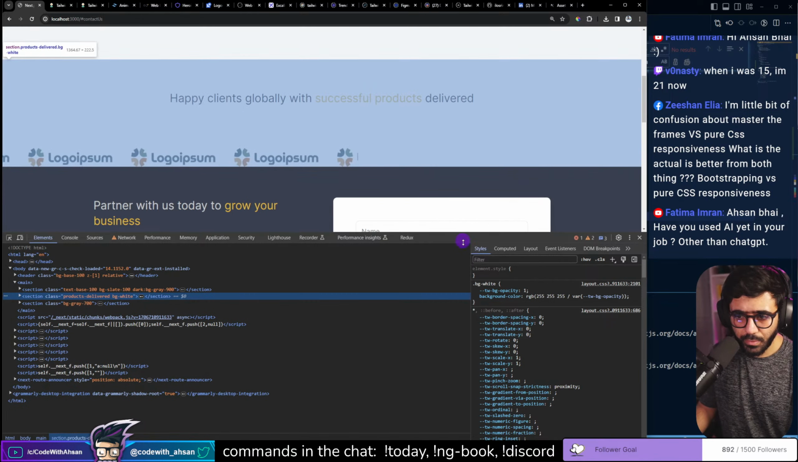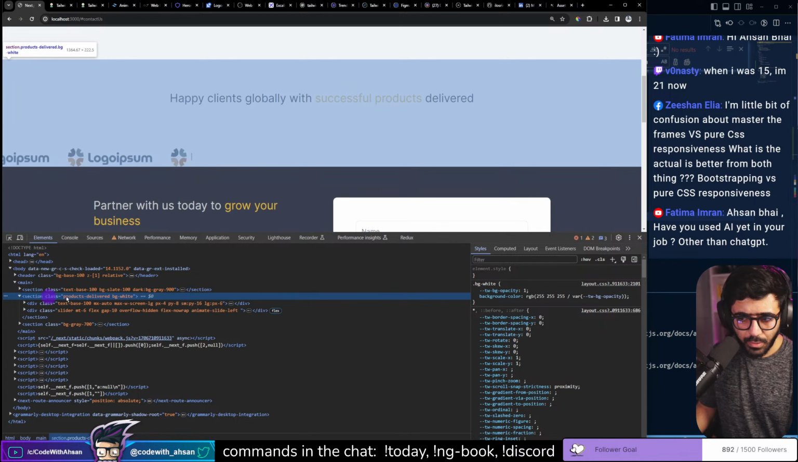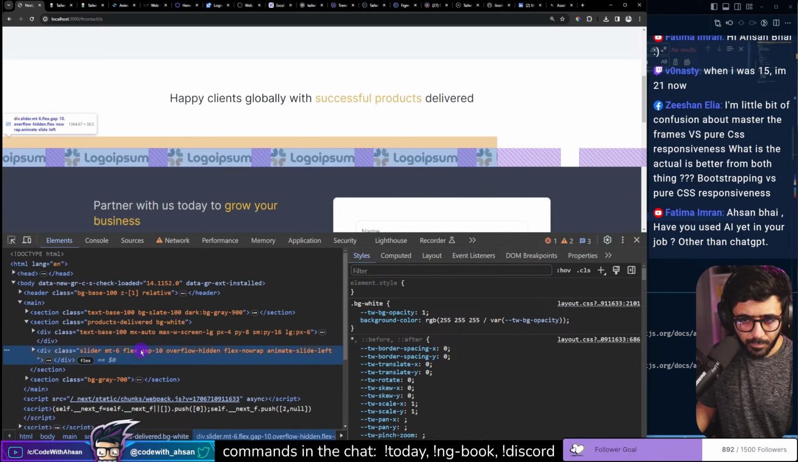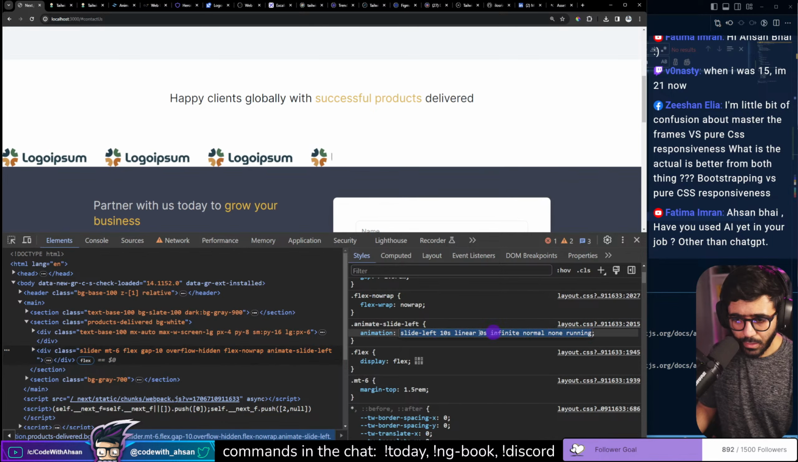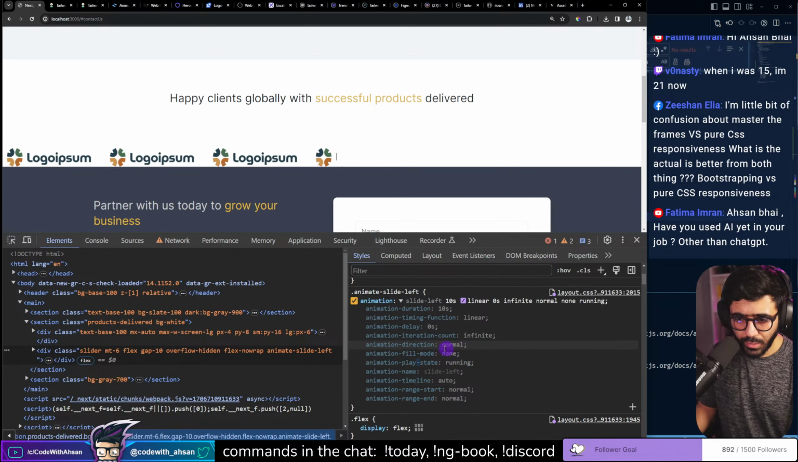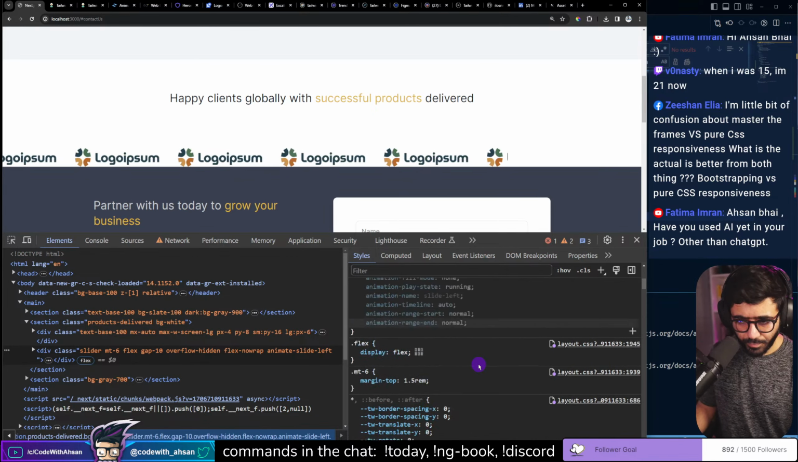So if I go here, I need, let's have a look at the animation in a better view. So this is our slider. This is our animation at the moment. If we expand this, you're gonna see that we have animation play state running, we have fill mode none, direction normal, count is infinite, and then we have the slide left, which is basically coming from here. So we have 10-second, linear, infinite, normal, none running.